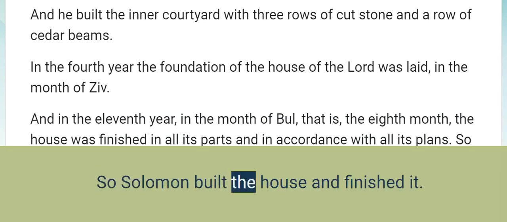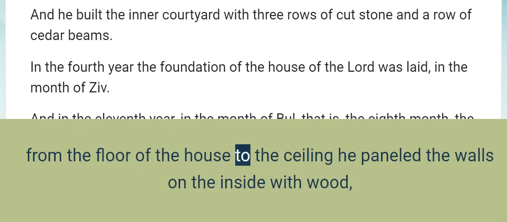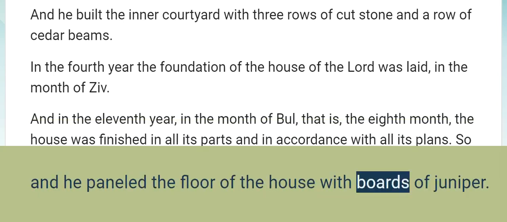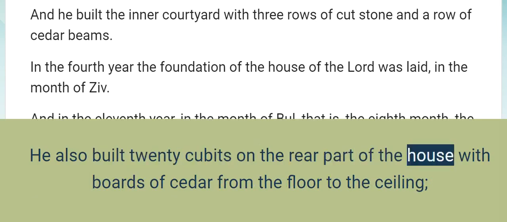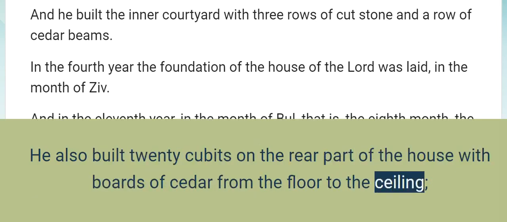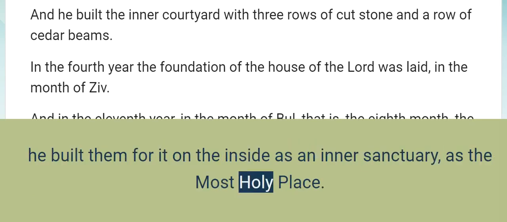So Solomon built the house and finished it. He built the walls of the house on the inside with boards of cedar. From the floor of the house to the ceiling he panelled the walls on the inside with wood, and he panelled the floor of the house with boards of juniper. He also built 20 cubits on the rear part of the house with boards of cedar from the floor to the ceiling. He built them for it on the inside as an inner sanctuary, as the most holy place.